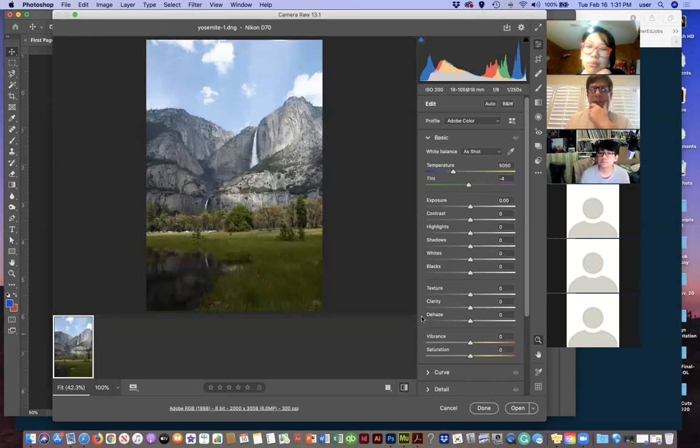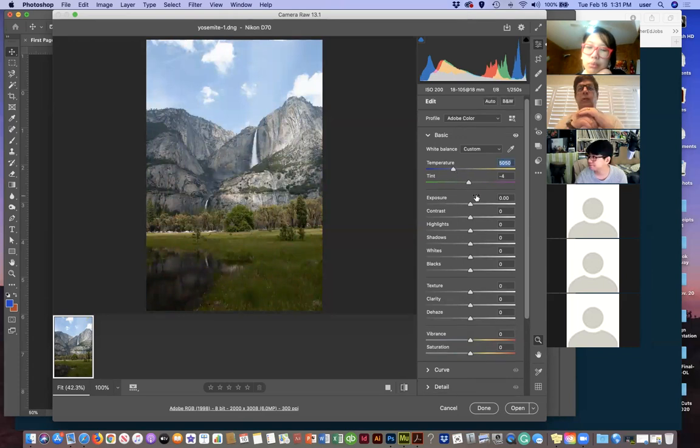Okay, so this is kind of where it was in the beginning, and it probably was a little bit more... temperature is saying it's a little bit blue. So this is Yosemite in the spring.